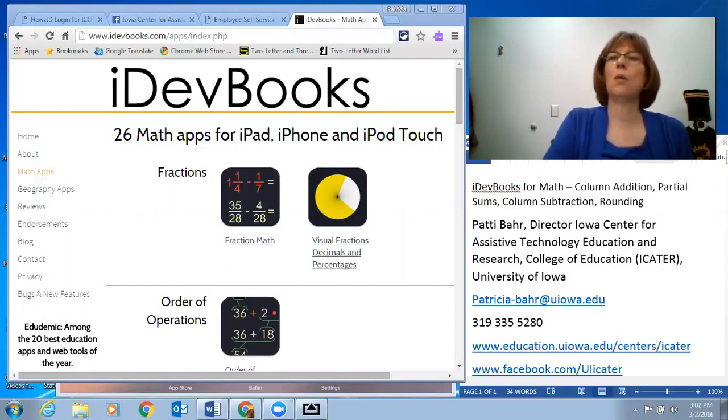And today I want to continue our app series of webinars and show you some apps from iDevBooks for math. So the company is iDevBooks, and this is their website. They have things for geography and other things, but I want to look at the math apps today.